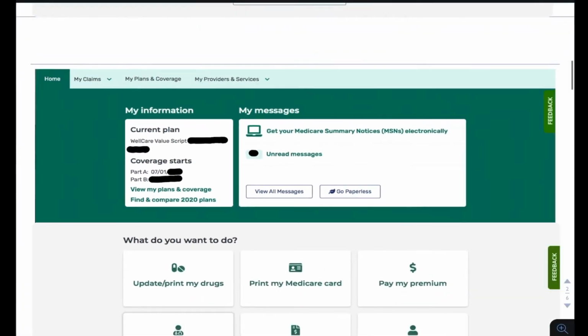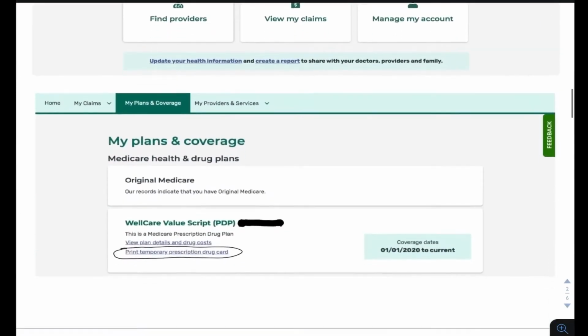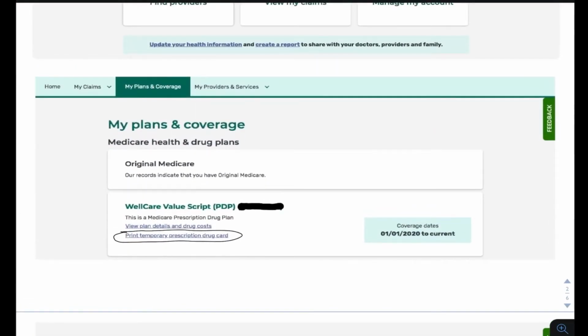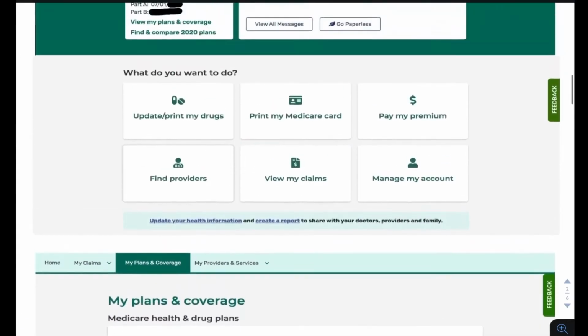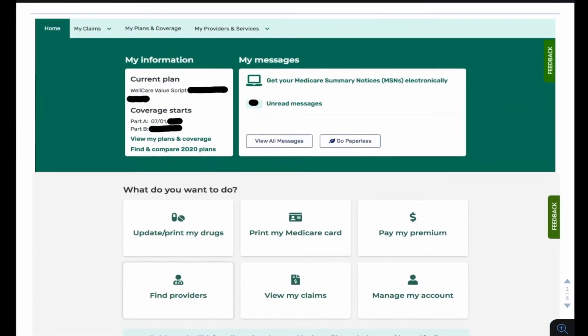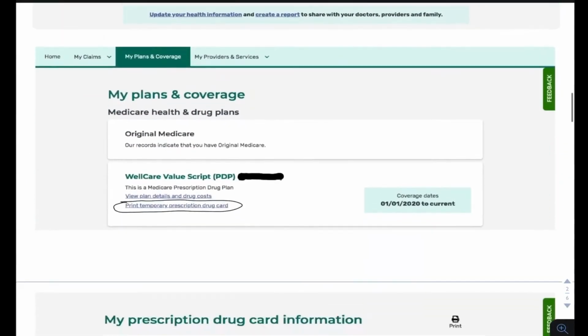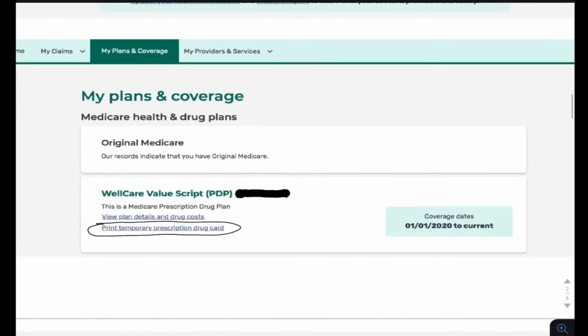So with that being said, if you are changing plans or if you're starting Medicare and for some reason you have still not received your ID cards, and you want to use your coverage or go to the pharmacy, this is something that is extremely useful to you because you can go back to the home page. You click on My Plans and Coverage right here in the top, and it will bring you to this portal, which will actually show you your individual coverages with Medicare. And you can even go right here, which is probably the most important, to print a temporary prescription card.